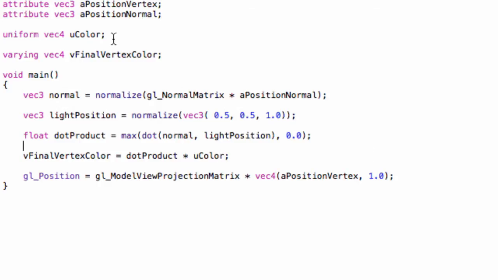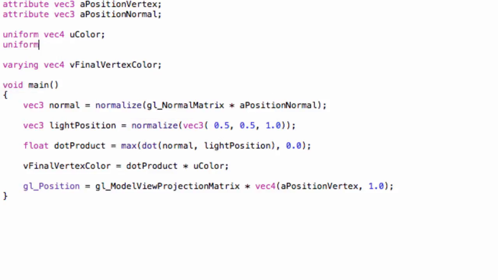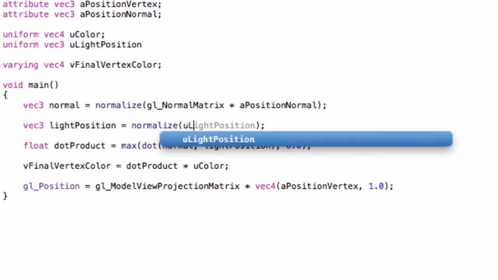Then let's add one more uniform, and you can call this uniform vector 3, and you can name this underscore light position. Make sure it's a U, and you can then simply take this and replace it. So U light position.